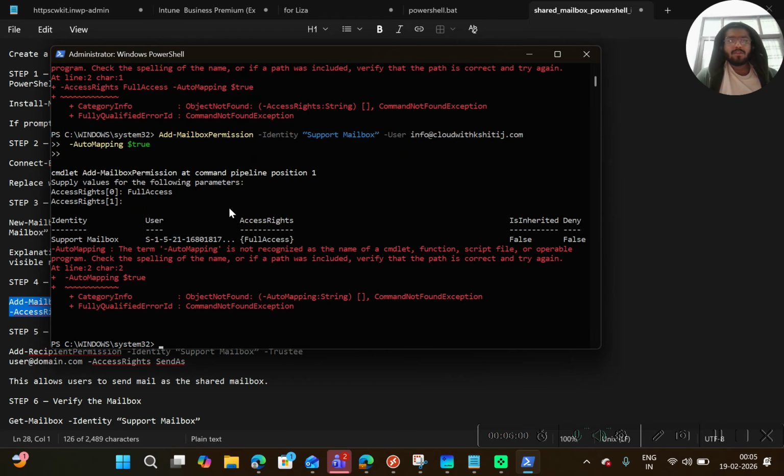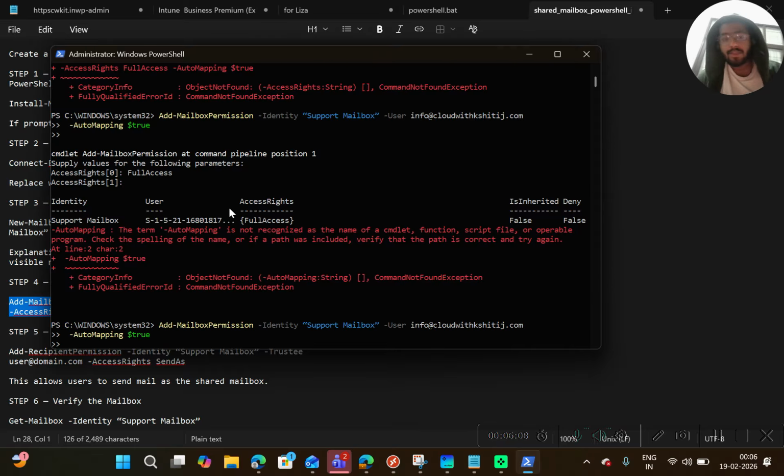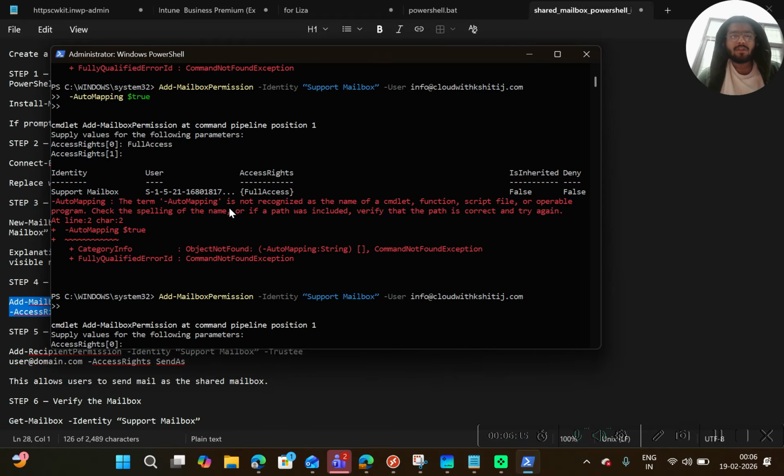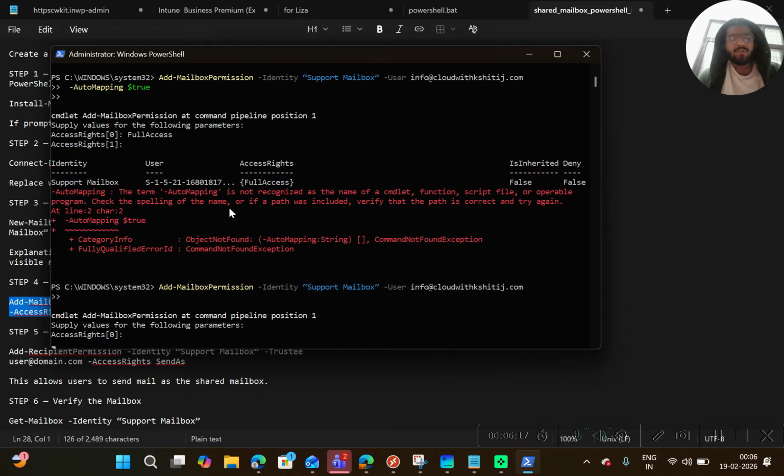Okay, so now the auto mapping is not recognized, but the access has been given. That is the full access. So auto mapping is not working. I guess it's deprecated because the script is old. So we'll just remove this auto mapping and we'll enable it once again. Okay, so I don't have to do this once again because I automatically have the access right.